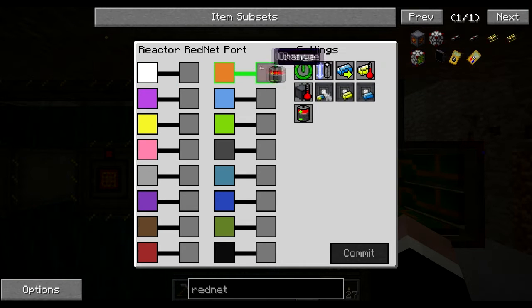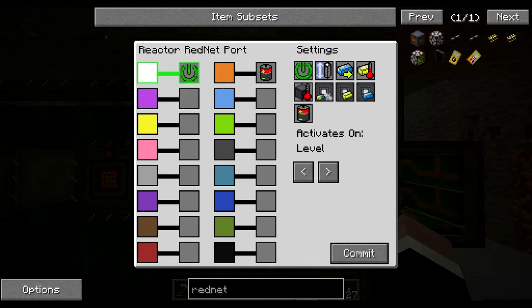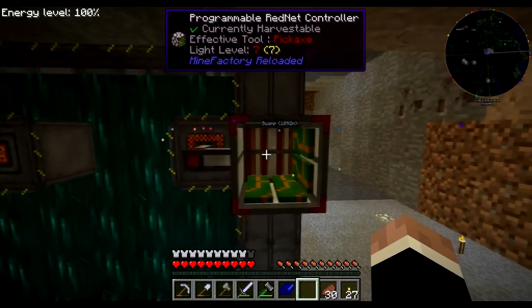What it means when we set it up like this is that when we send a signal in on white, it will turn the reactor on and off. The orange colour will come out of the reactor and tell us how full the energy is, right? So if we save this, the orange channel will currently be saying 94.5. And we press the commit button to save it. Good. Now let's go over here.